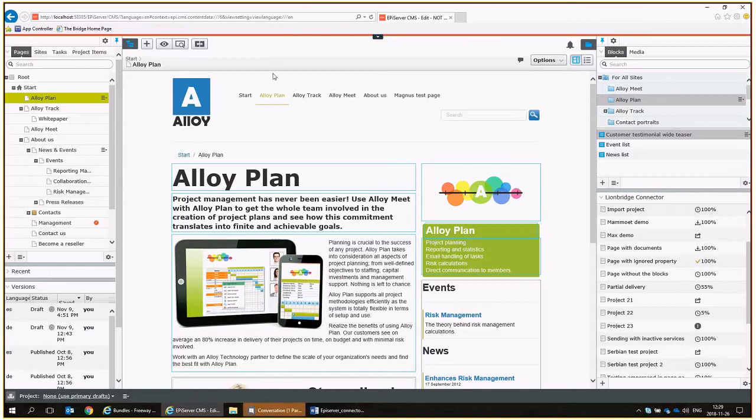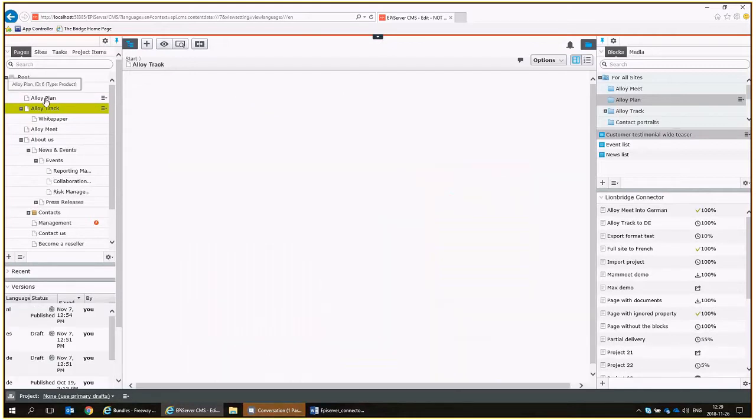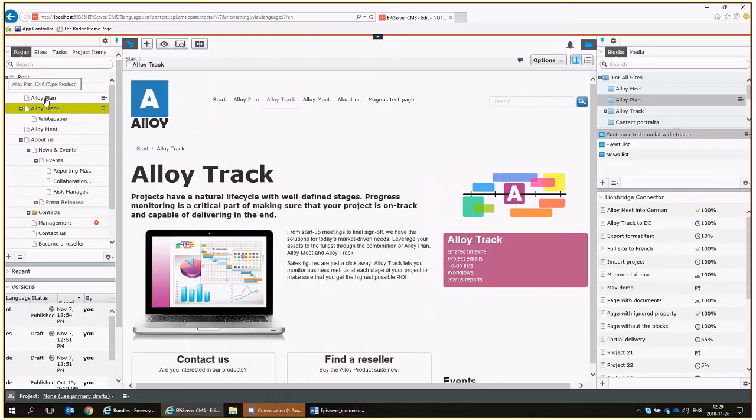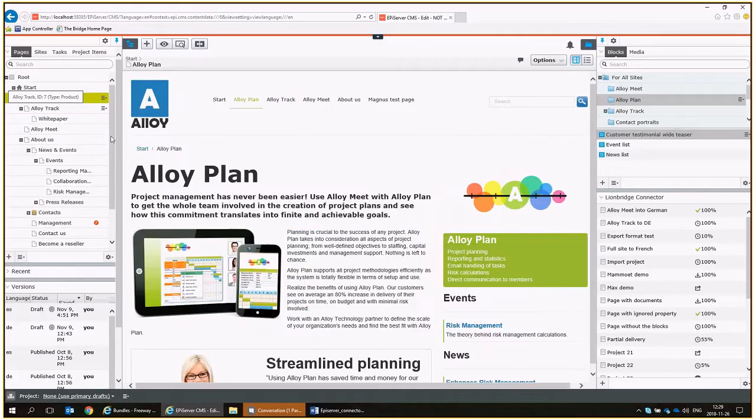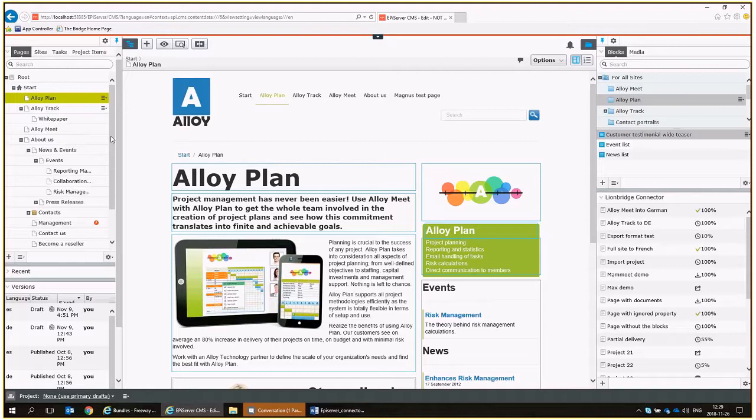Hi. So this is a very short introduction to Episerver and the Lionbridge Episerver connector. We're starting with Episerver. This is their default demo site, Alloy. And on the left-hand side here, you have a number of pages where you do the main part of the navigation within Episerver. So here you have a number of pages, and every page here corresponds to a published URL that you can browse to on the internet.